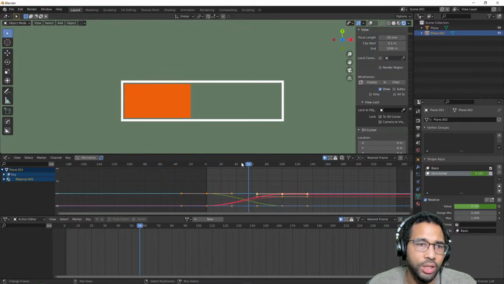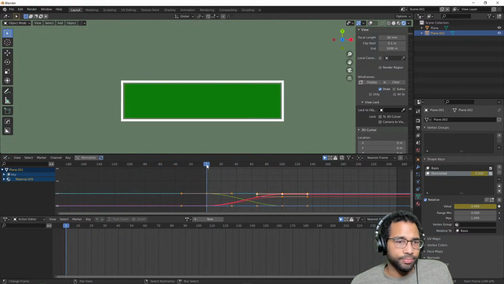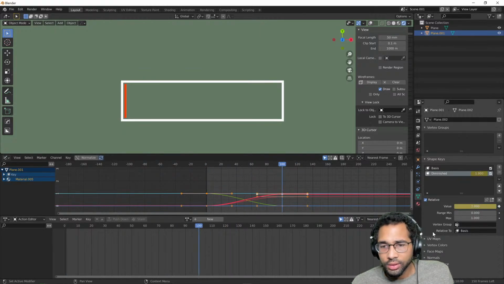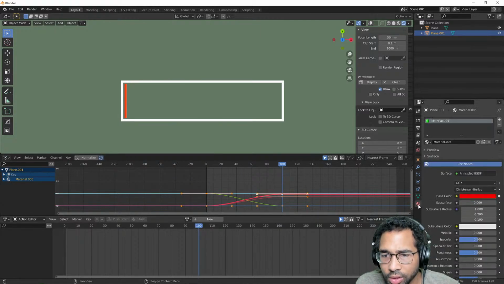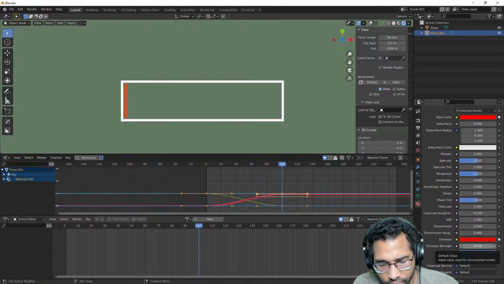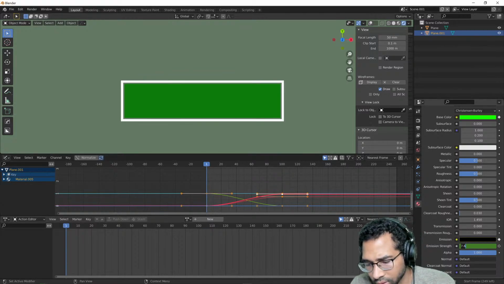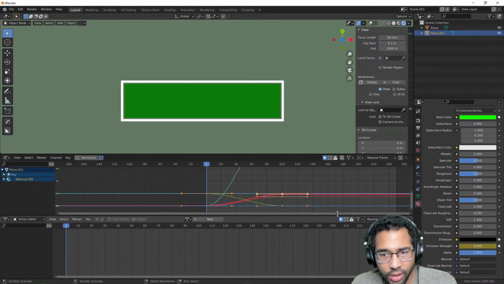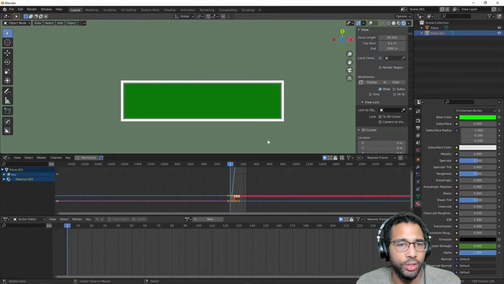So now what I get is a health bar that changes from green to red as it depletes. So that is basically what that looks like. I'm just going to tweak a couple of other things here. Let's key that and key that. Okay, so we basically have a health bar here that we can export as an animation.